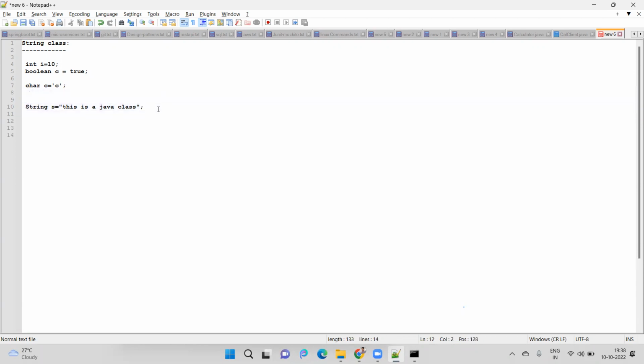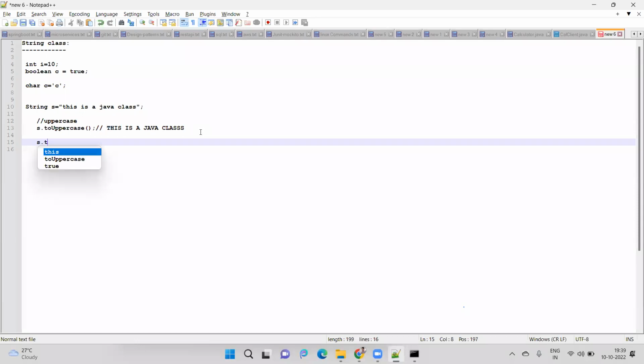Let's take a simple example. I want to convert everything into uppercase. How to convert everything into uppercase? The String class already has an internal method, toUpperCase. Just call this, and the output will return everything in uppercase. The String class also has another method, toLowerCase. What is lowercase? What will it do?